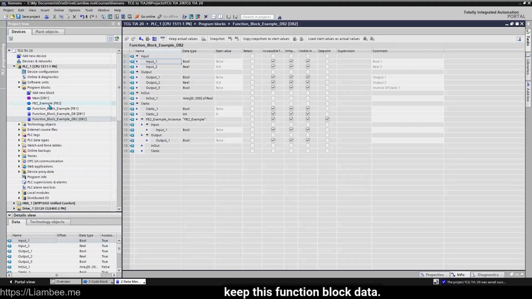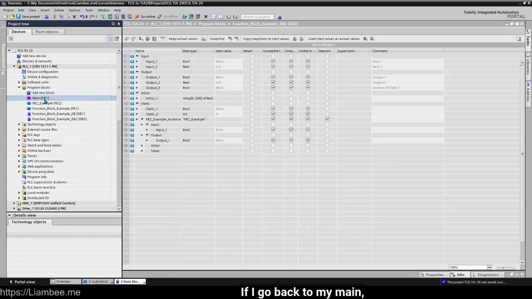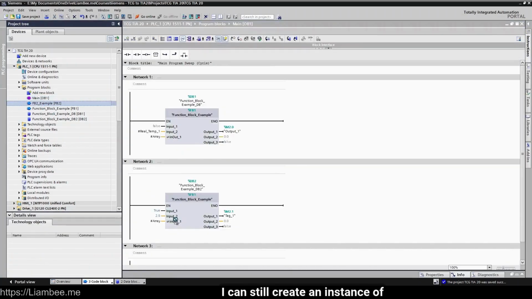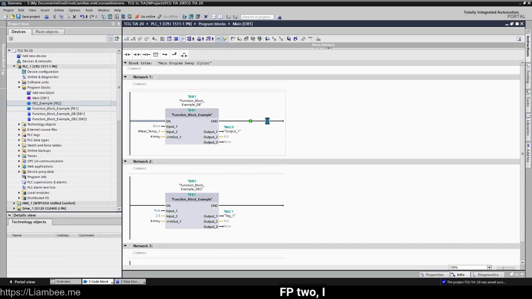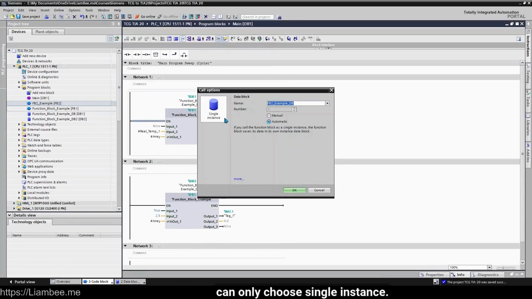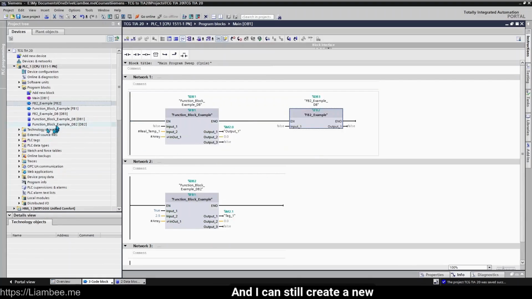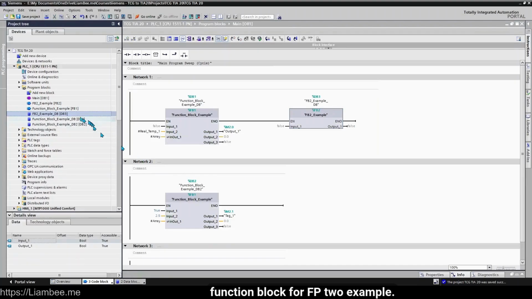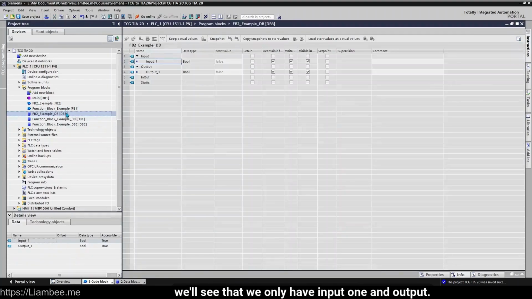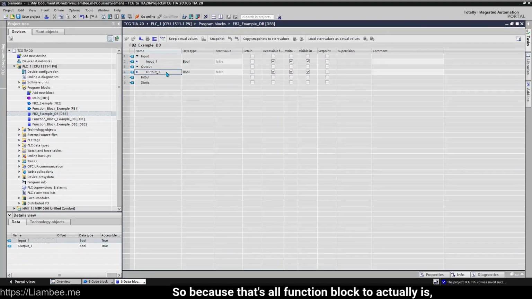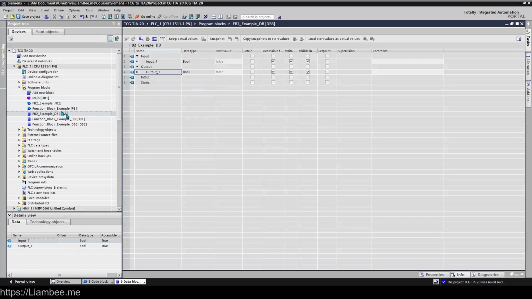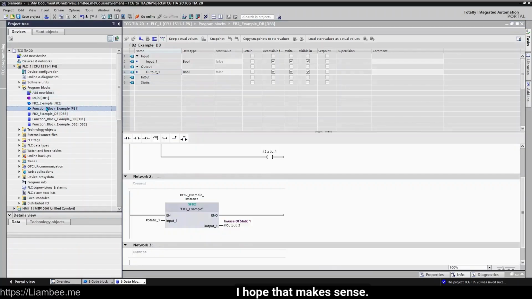If I go back to my main, I can still create an instance of FB2. I can only choose single instance, and I can still create a new function block for FB2 example. And if I come in here, we'll see that we only have input 1 and output 1 because that's all function block 2 actually is. I hope that makes sense.